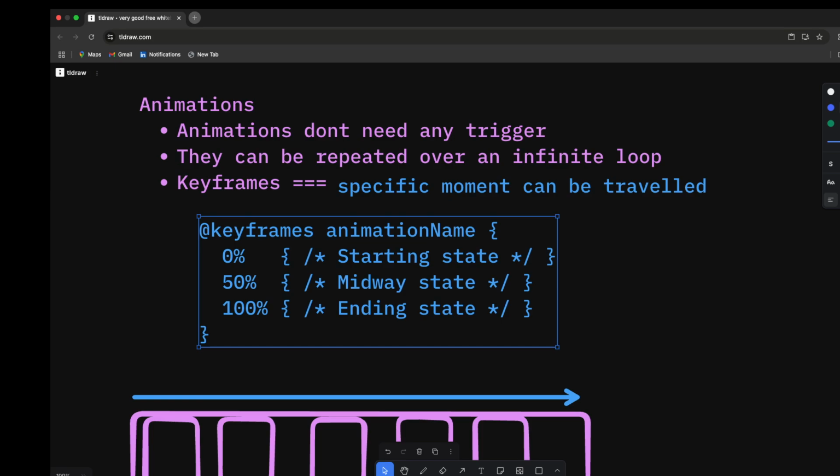Now, there are certain properties of animation, right? You can have animation name, animation duration, timing function, whether you are easing in or easing out, iteration count, and so on. Okay, so this is my animation, right? Let's see what the shorthand looks like.